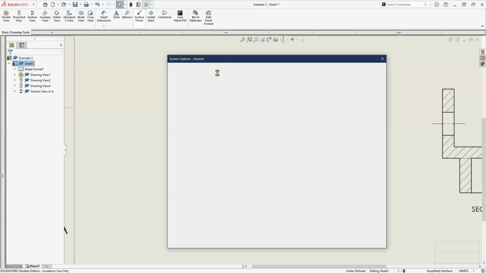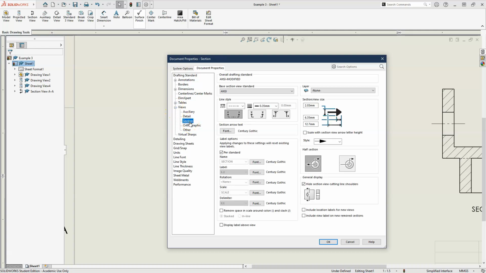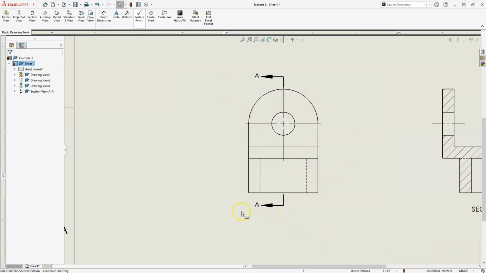Kind of giving it a second to load up here. And then we'll go down to, let's see, I've got to remember where it's at, underneath the views section. And this is where I can control how my section lines look. So I'll select this one since I just want a gap in between it. Let's go ahead and hit the OK button. And now you can see that it is broken in between it.